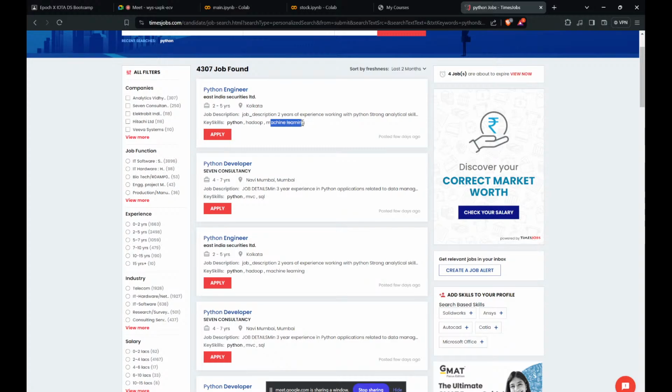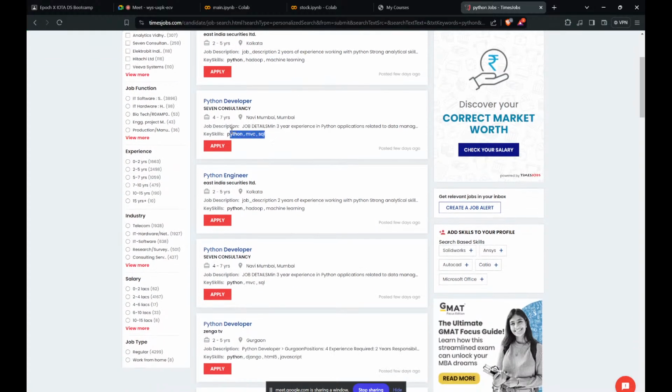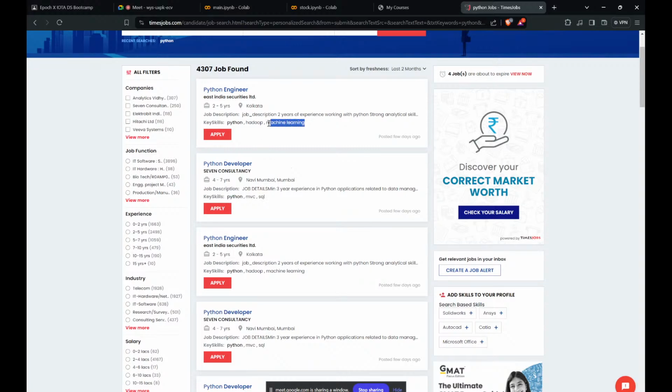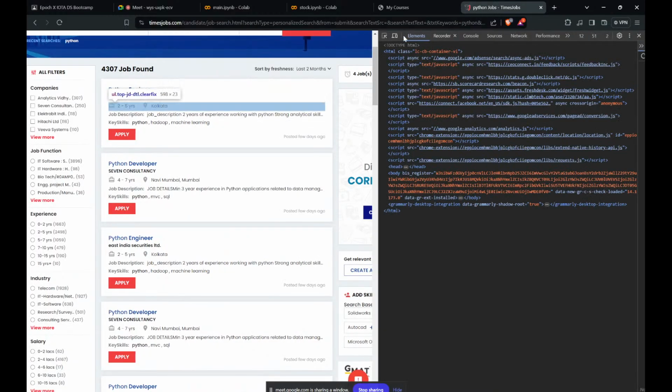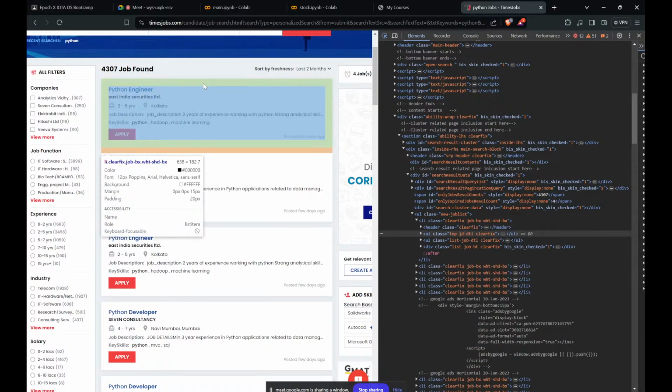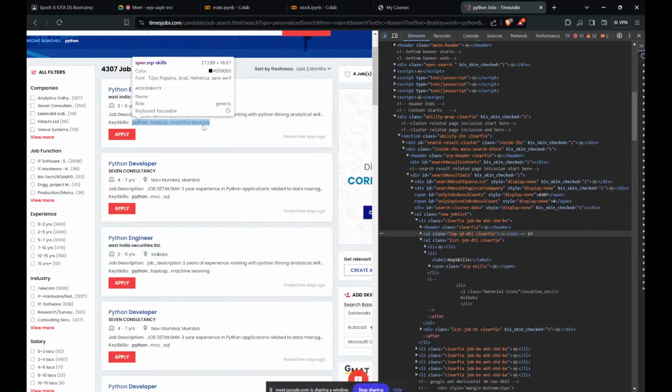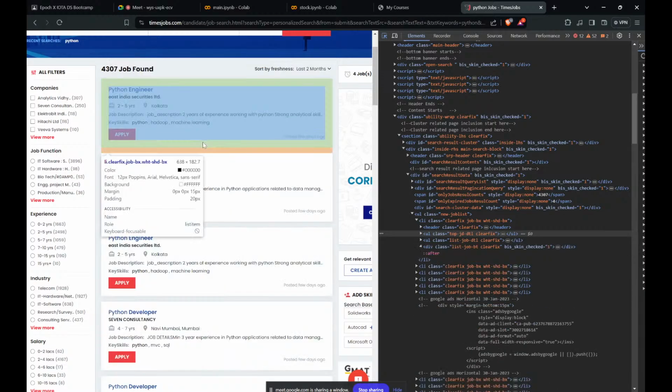You can see that this particular job has machine learning and Python, but he does not know machine learning, so he can't apply for this job. The next job does not have machine learning, so he can apply for this. There's no way in this website to filter out jobs that do not have machine learning. So we'll first take out all the jobs with Python as a key, and then remove jobs that have machine learning.